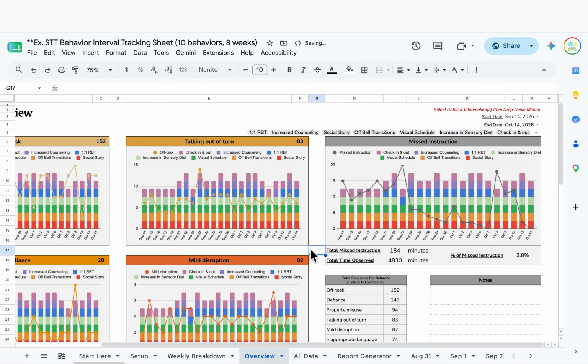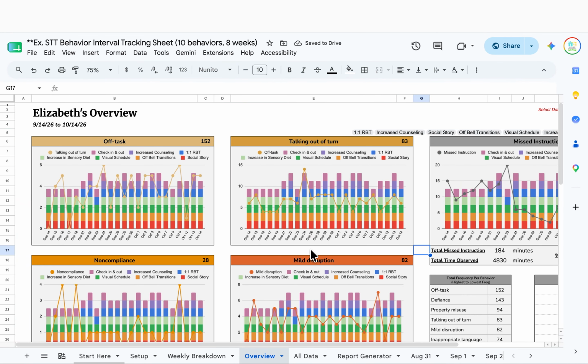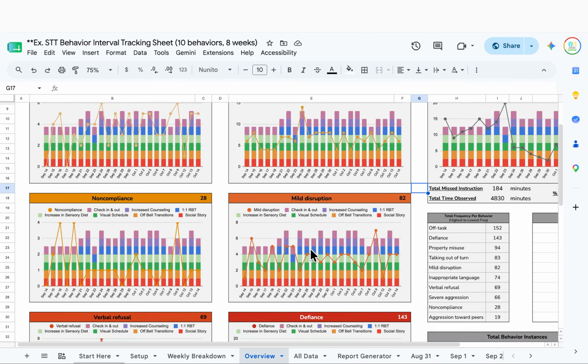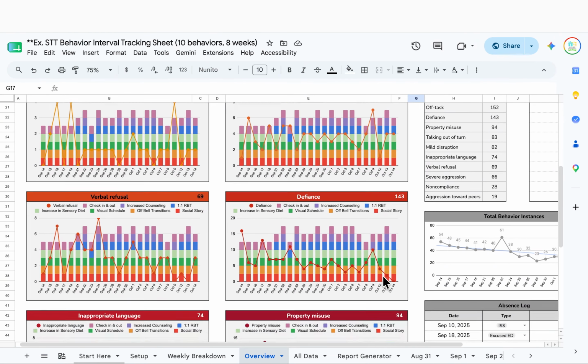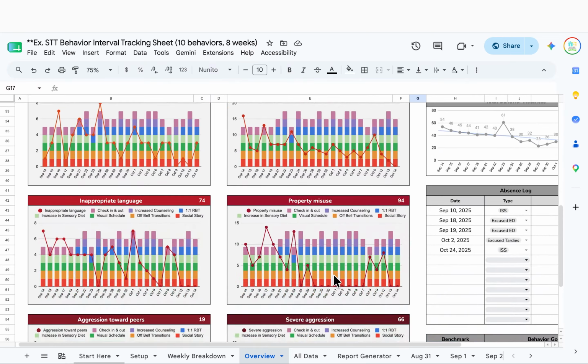It definitely is a little overwhelming to read, but again, I love the story that this tells overall. Look how many supports we were implementing, and here they were really, really working. But again, you get to the day that the RBT was absent, RBT is blue on this one. We definitely struggled a little bit in that behavior. And again, I think this is beautiful. Property misuse, look at that section where it's really, really low, and look at all the interventions we were implementing.